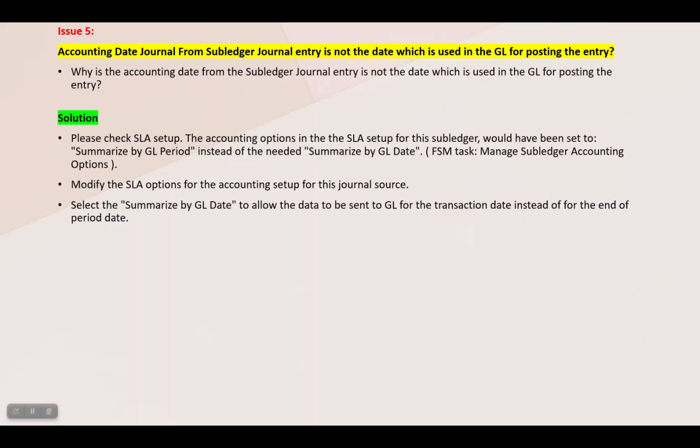Solution: you have to check the SLA setup. The accounting option in the SLA setup of these subledgers would have been set to summarize by GL period instead of summarize by GL date. Through what? Through Manage Subledger Accounting Options, there is one option for summarize. You have to modify the SLA options for the accounting setup of this journal source. Select summarize by GL date to allow the transaction date to be sent to GL instead of the end of period date.